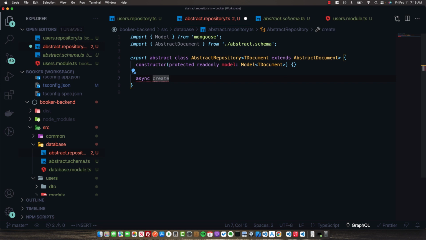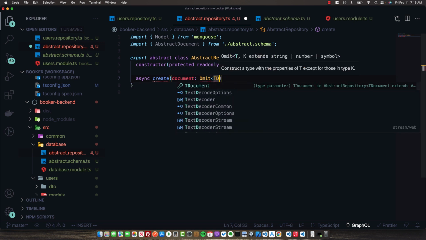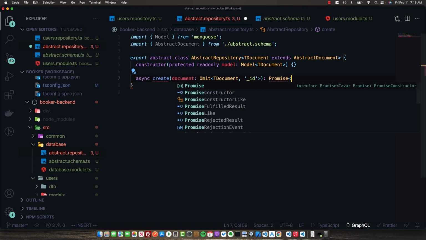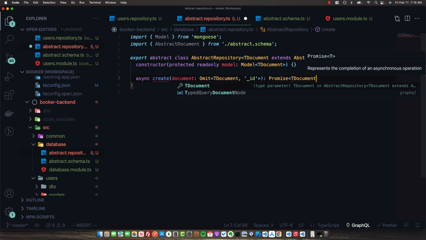So we're going to have an async create method. So we know this create method will of course take a document, and this document is going to be of this T document type, but we don't want to have to provide the underscore ID field because we want to auto generate that for all of our entities before we insert the document. So in order to do that, we can specify the type here will be Omit T document. So we're going to have the T document, and we're just going to omit that ID field here. So this is going to be the document we get. It's going to be this whole T document without the underscore ID. And that's because we're going to actually populate that in this abstract method, so we don't have to do it in the service layer every time.